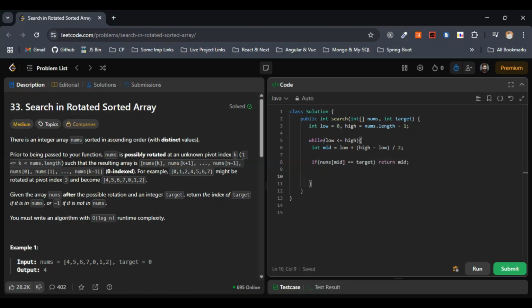This is fine. So the next step is, let's go with the simple if condition. When nums of low is less than or equal to nums of mid, so I can just write here nums of low less than or equal to nums of mid, then the left half is quite obviously sorted.